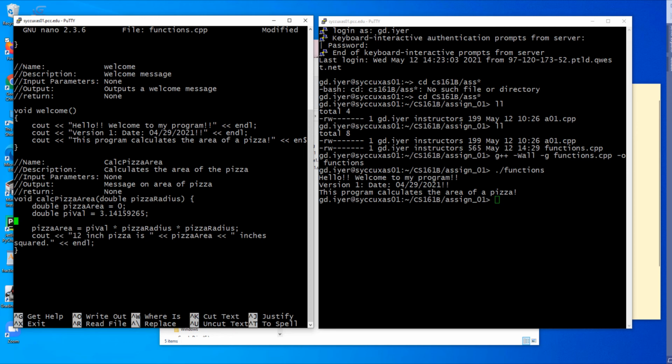Okay. So let's see what my comment says. Calculates the area of the pizza. Input parameters: it's not none. It's a double radius, which is coming in, and we'll call it pizza radius. And output is the message on the area. Return is not; we are not returning anything because it's a void function.